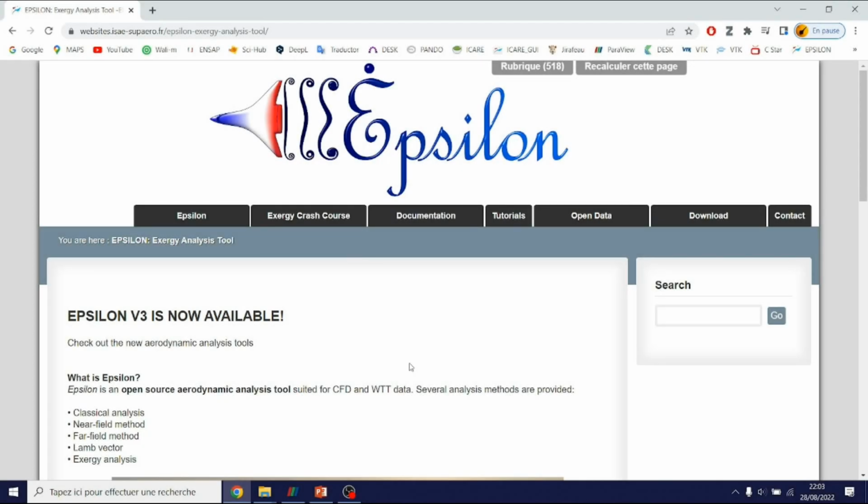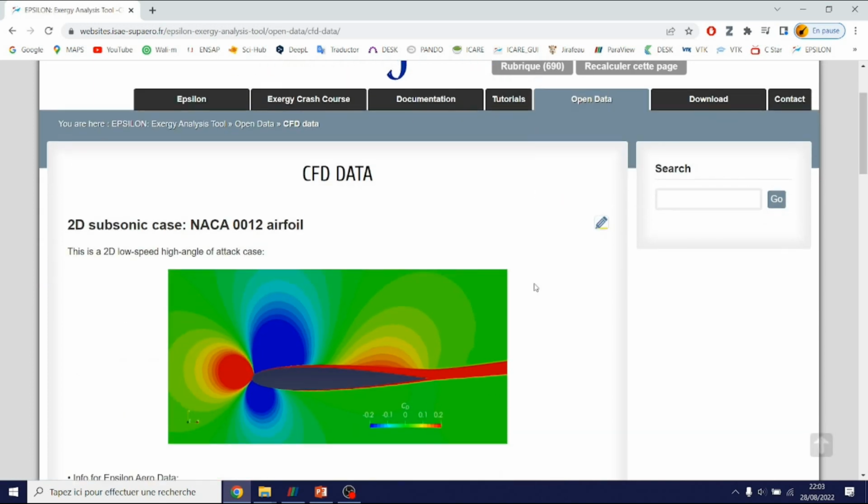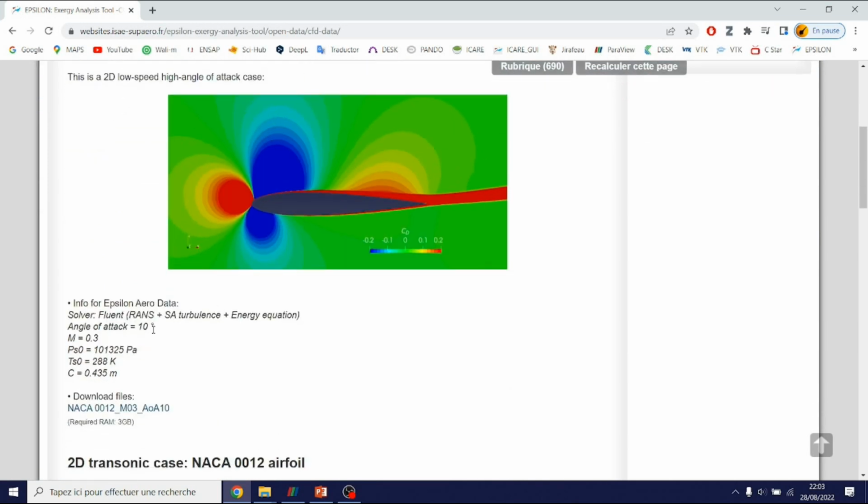Well, now we will see how to use Epsilon Integration Tool. For this application, we will use open data available at our website. So go to the Epsilon site, here in open data, CFD data. And we will use the first case. This is the 2D subsonic case of an airfoil and corresponds to an angle of attack of 10 degrees at Mach 0.3.